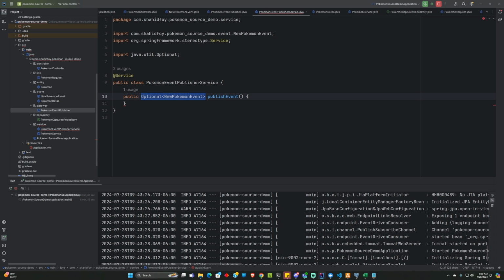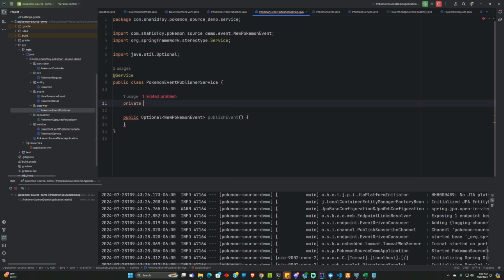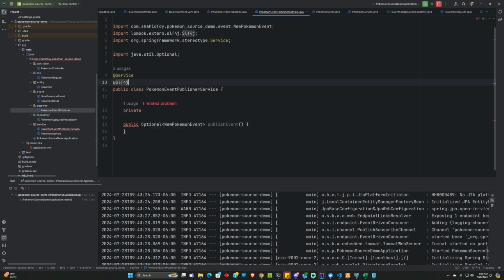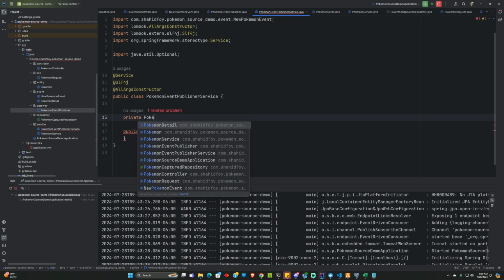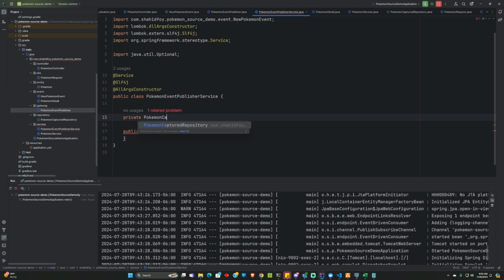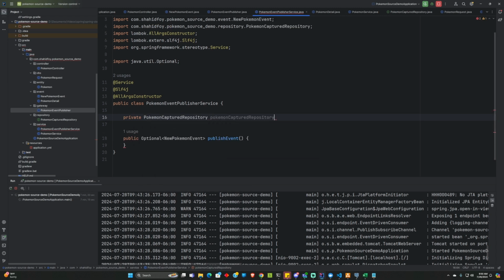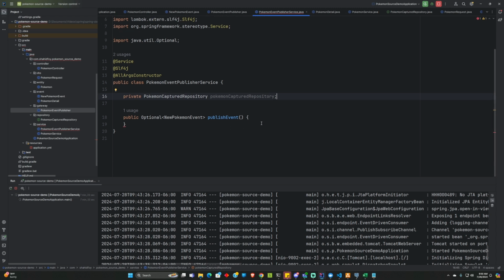So this is going to be a bit long, but what I would like to do is we need the repository as well. So private, and we're going to add some annotations here, SLF4J. I'm also going to add the all args constructor, so we don't have to do that autowired annotation for Spring. Pokemon captured repository, and we got this optional new Pokemon event.